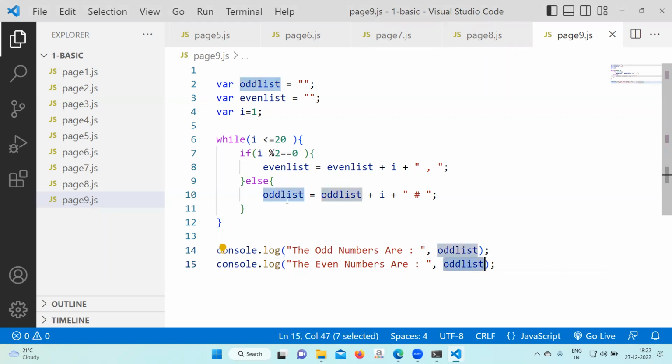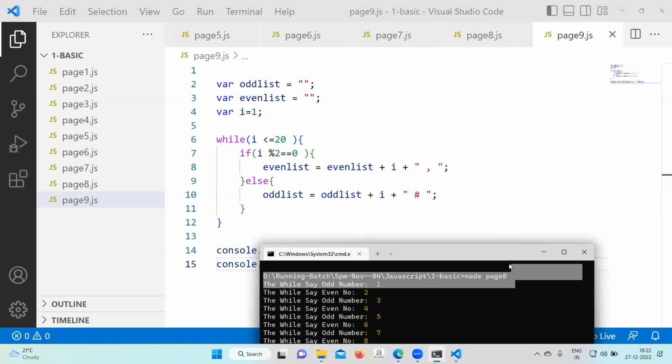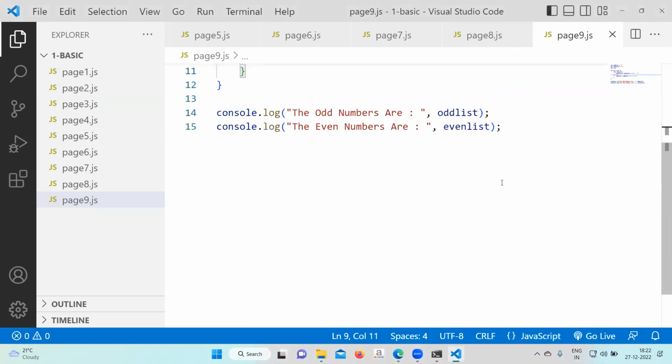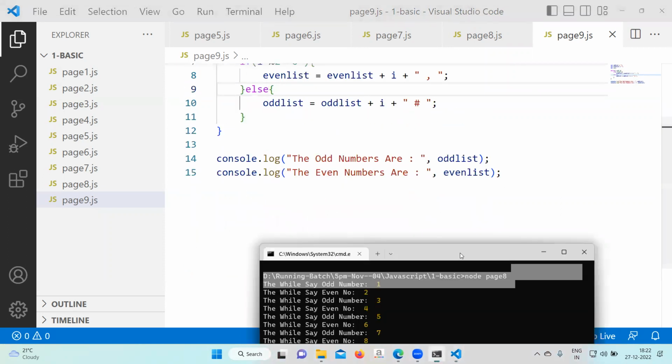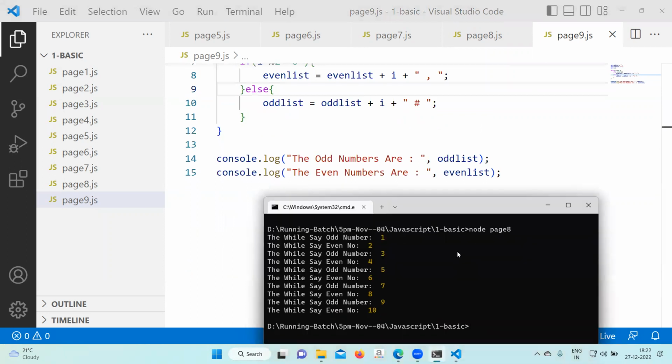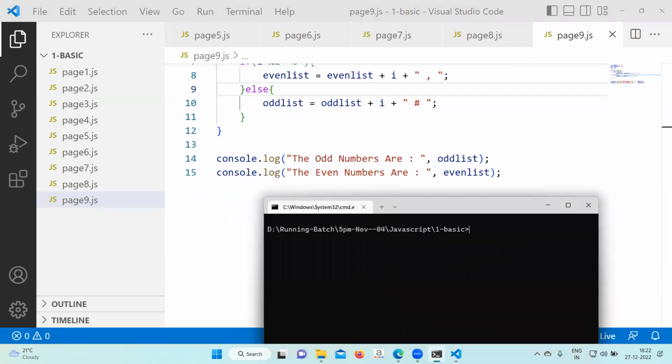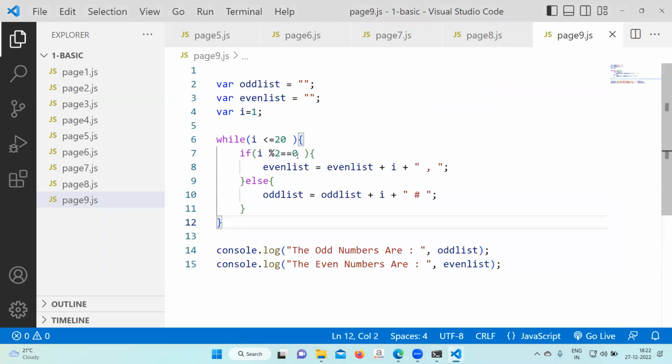Here should be an even list, right? Both places are printed similarly. That is, the code is written, but testing did not happen. Node space your file name, page 9. Page 9. Why has it got stuck somewhere?